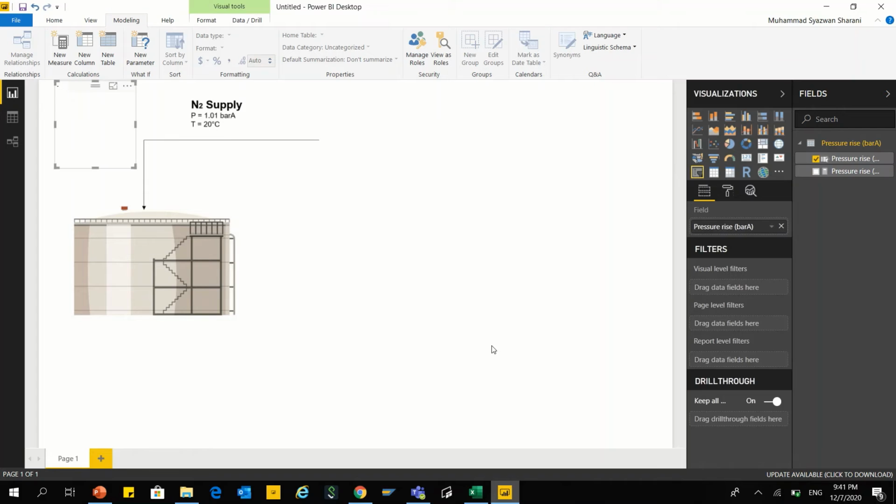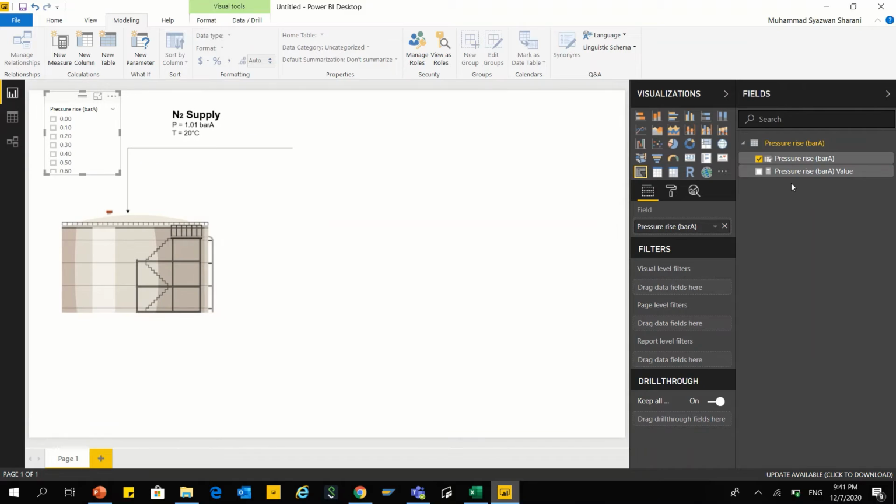Alright, once you've done that, you're going to notice that this pressurized bar absolute has appeared on our fields pane, and we basically have two items. One is the pressurized bar absolute, which is the value of 0 to 20 bar absolute that we put in just now, and all are increments of 0.1, as you can see here.